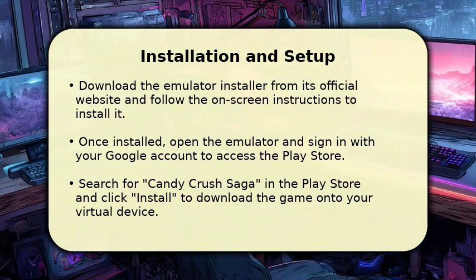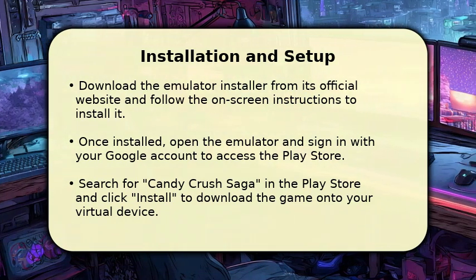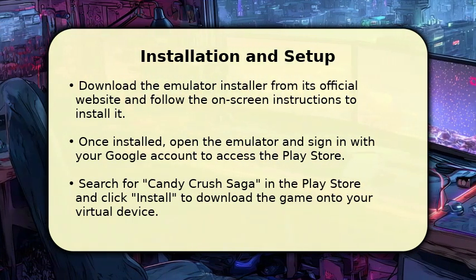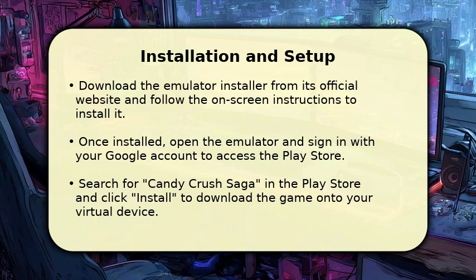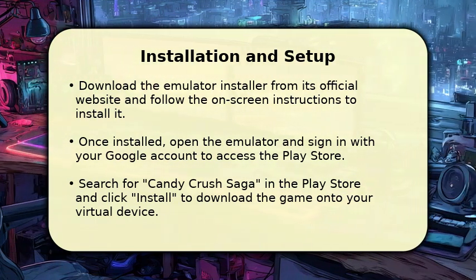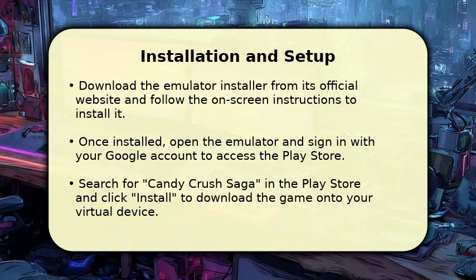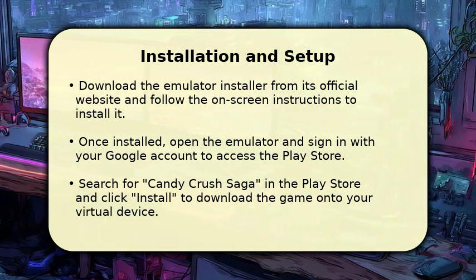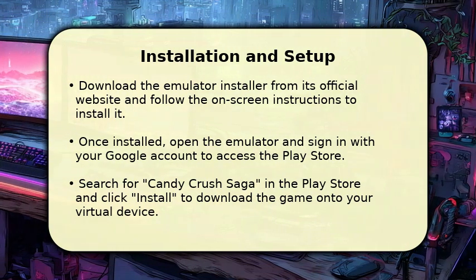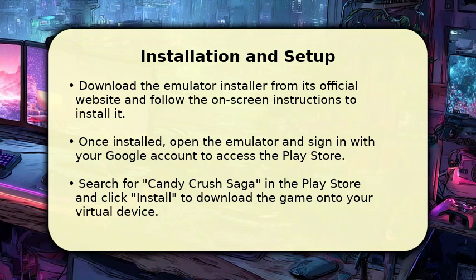First, download the emulator's installer from its official website. The installation process is straightforward, typically taking only a few minutes. Once installed, launch the emulator, which will prompt you to sign in with your Google account, just like a new Android phone. This step grants you access to the Google Play Store, where you can easily search for Candy Crush Saga and install it onto your virtual Android device.